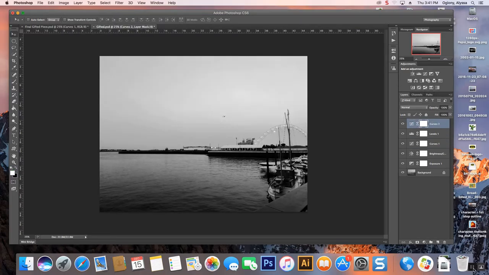Next tool I'll use is the Levels tool. I'll raise the shadows to 5. Bring this down to 0.89. And then I'll add one last curves layer.